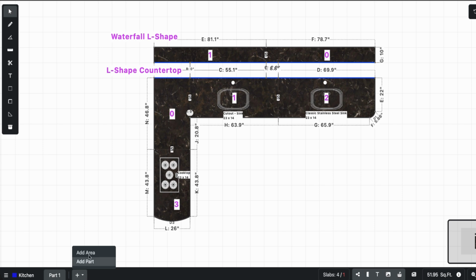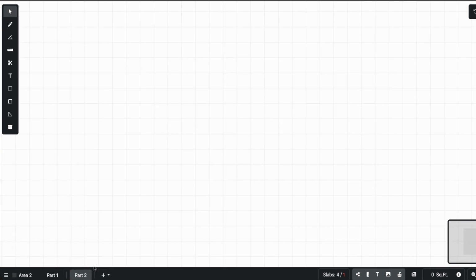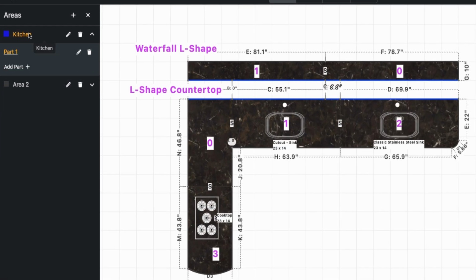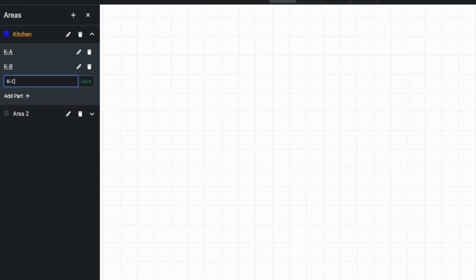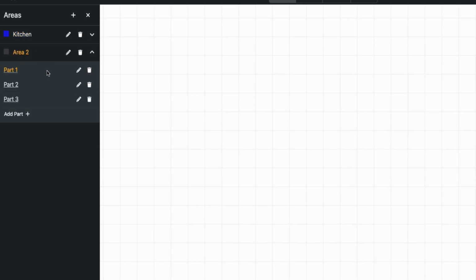On the side, by clicking the plus icon, you can quickly add new areas and parts. For example, I can create a kitchen area with 3 parts: KA, KB, and KC, to design different countertop options for the same customer without using the same drawing area.